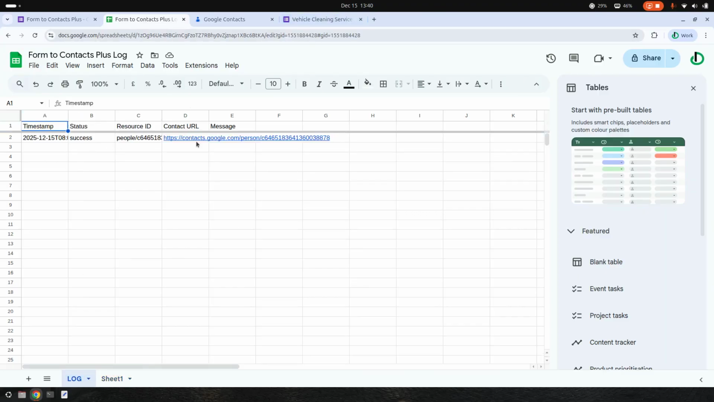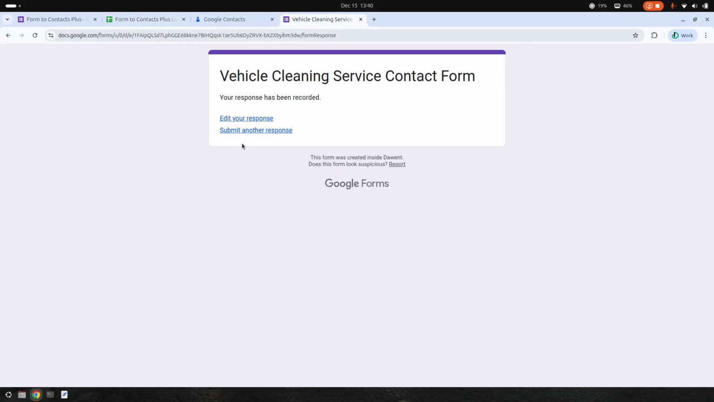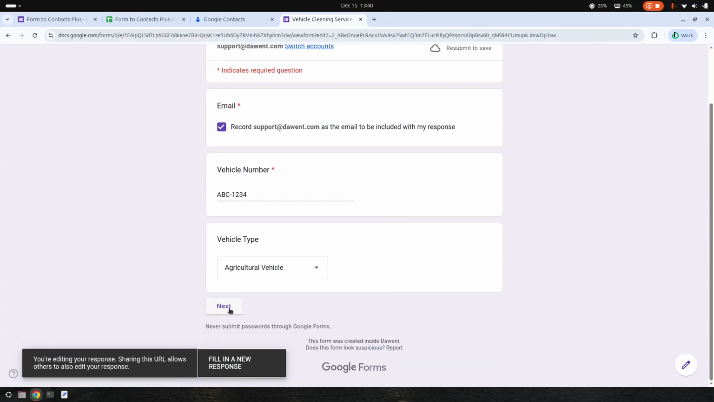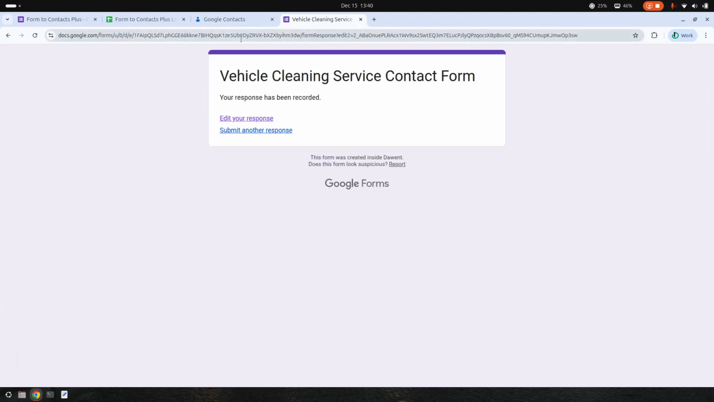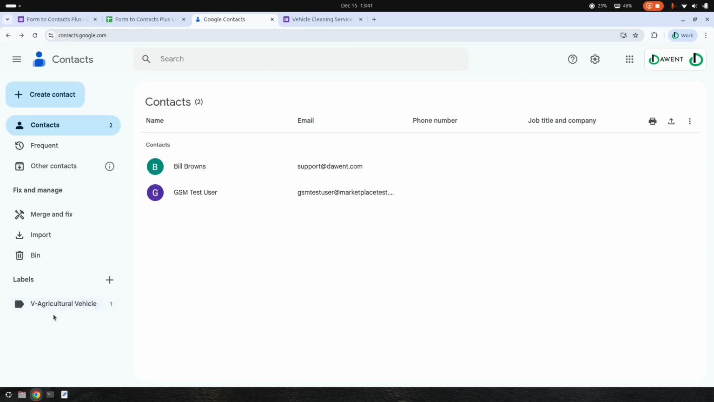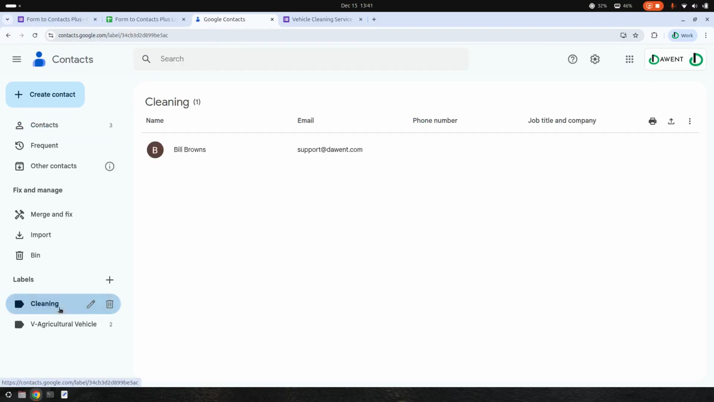Here is the log sheet. This shows success. If I prefer to edit the form response, I choose Next. I click Submit. I can see in a while the label cleaning is created, where both labels are present, one for the previous and another for the later.